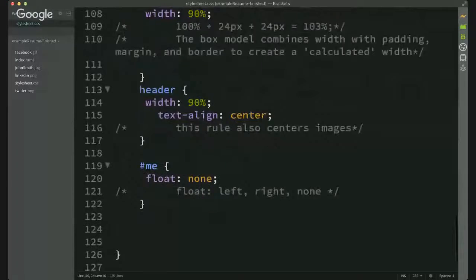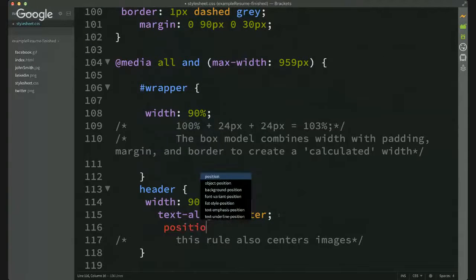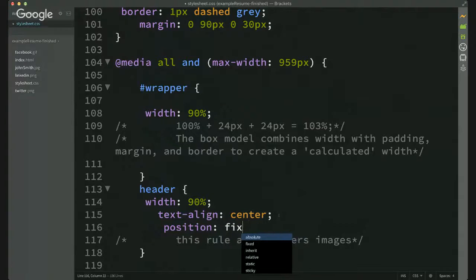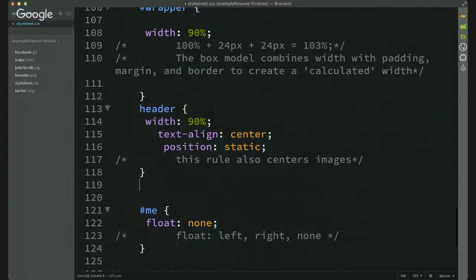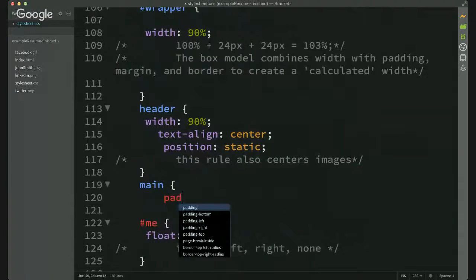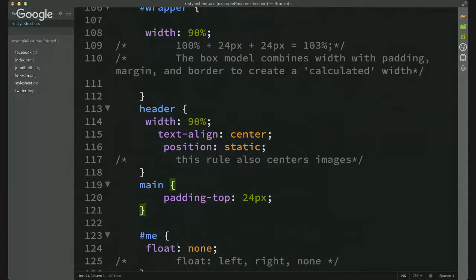Let's see. Let me go to code, share. So here's what we were talking about. The header, again, was position fixed. I want to overwrite that and make it static. And then on main, we had a padding top that was making room for the fixed header. We don't need that anymore. I'll just set it to 24 pixels. We don't need it. We don't need to eliminate it completely.